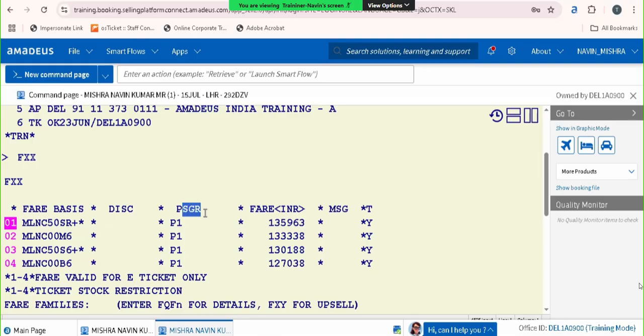And beside the discount, there is a PSGR mentioned. PSGR stands for passenger. So how many passenger types are there? There is a single type of passenger. There are no multiple types of passenger. So that's why it is showing you a passenger type 1.